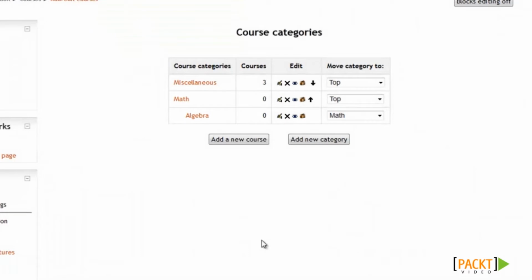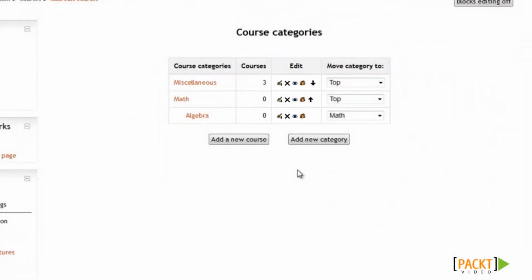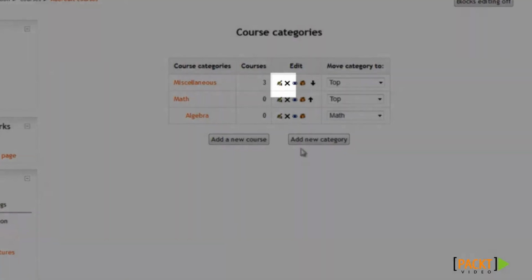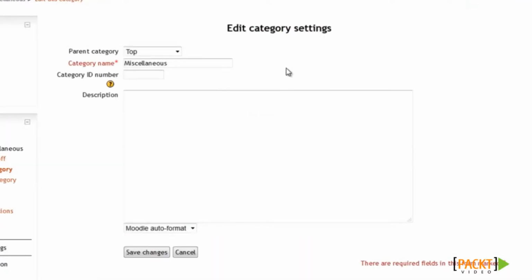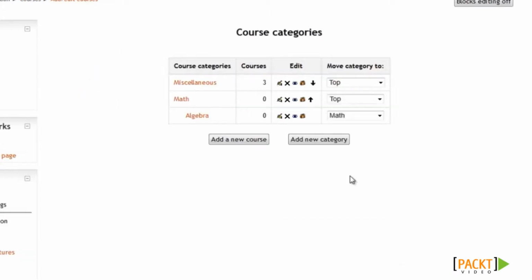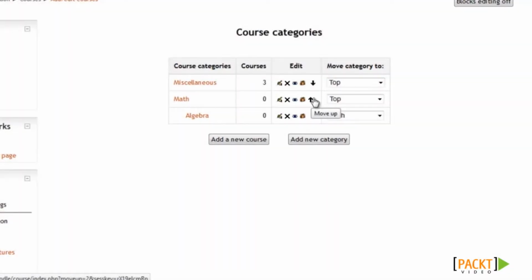After creating the new course category, you can edit or rearrange your categories using the icons located to the right of each category. For example, if I wanted to change the name, description, or the parent category, then I can click on this Edit icon, and I'll be brought to this screen where I can make the changes. Or if I want to rearrange the categories that have been added, I can click the arrow button to move it up or down. So after clicking the arrow up, you can see now Math is the top category.